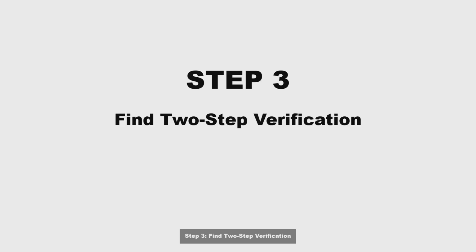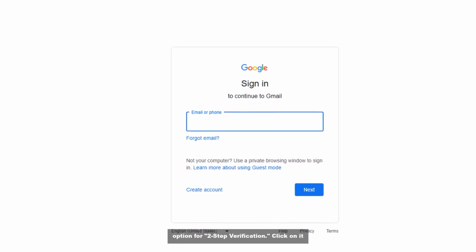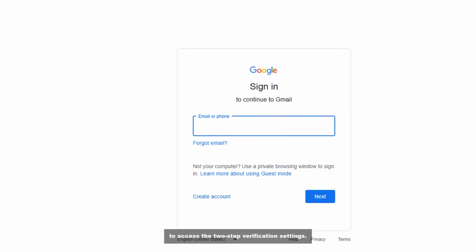Step 3. Find two-step verification. Scroll down until you see the Signing into Google section. Here, you'll find the option for two-step verification. Click on it to access the two-step verification settings.